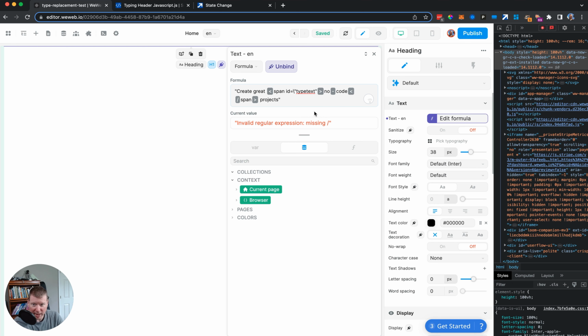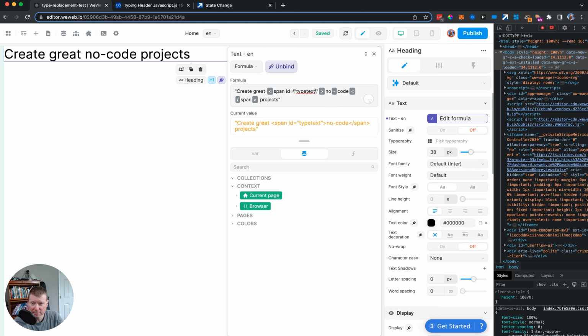And once we do that, it should work relatively. See how it says create value with a span ID. Now, this is actually just the way that they work. They don't need any other special JavaScript stuff. You'll notice that all of a sudden it just says no code up here with this thing saying type text.